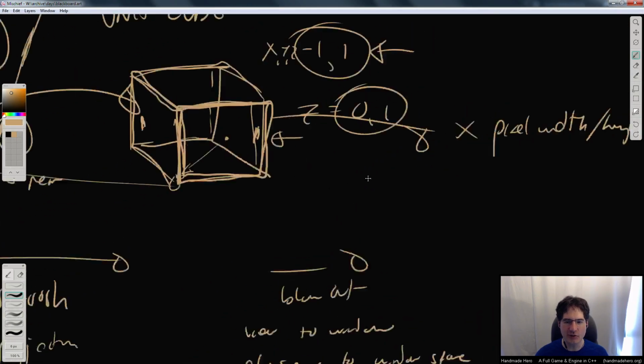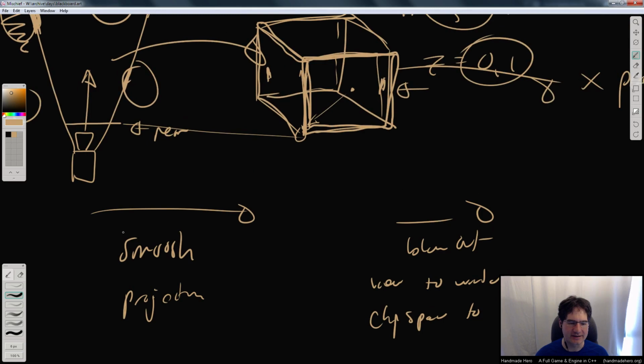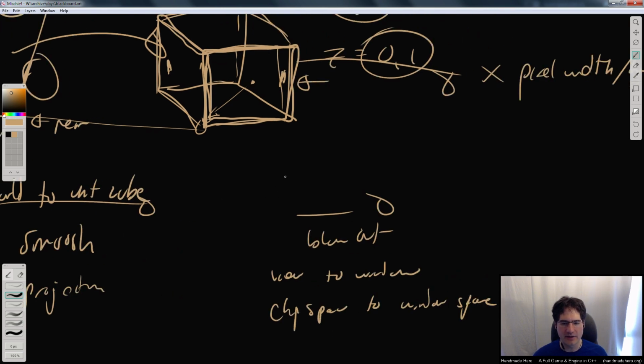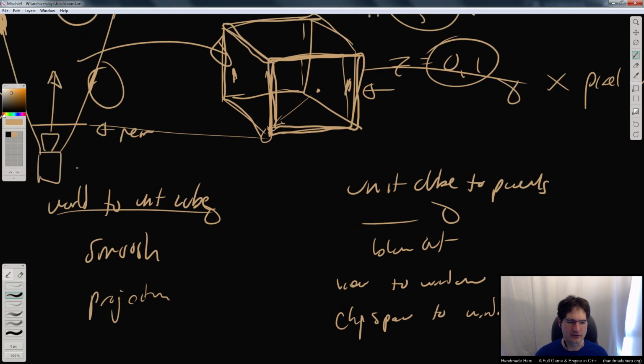We can just have one value, because if you think about what the smoosh does, essentially there's a meters, you know, world units, there's a world to unit cube transform, and then there's a unit cube to pixels transform, right? And so there's two scale factors. There's one that transforms the world into the unit cube, one that transforms the unit cube into the pixels.